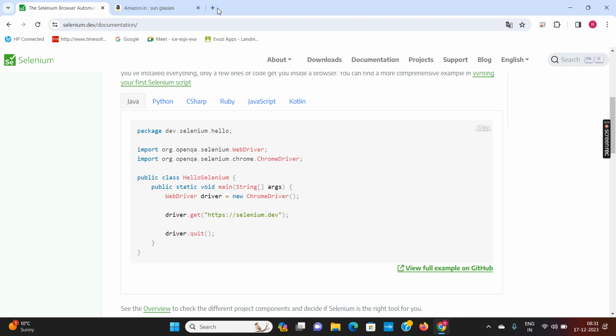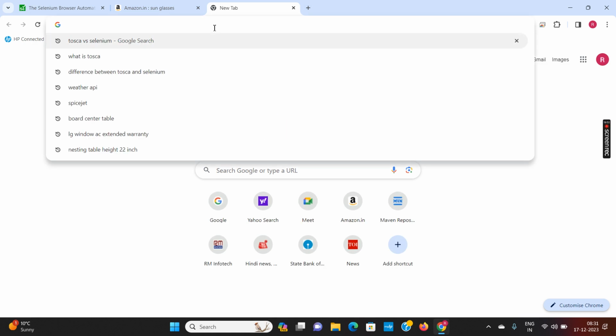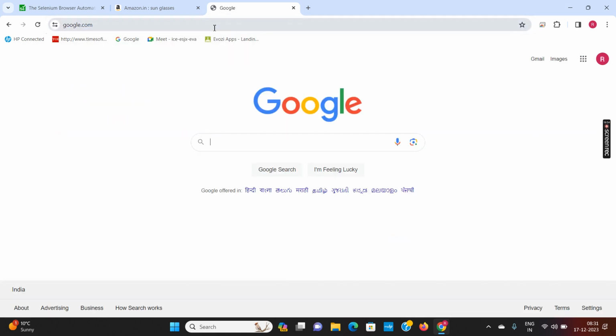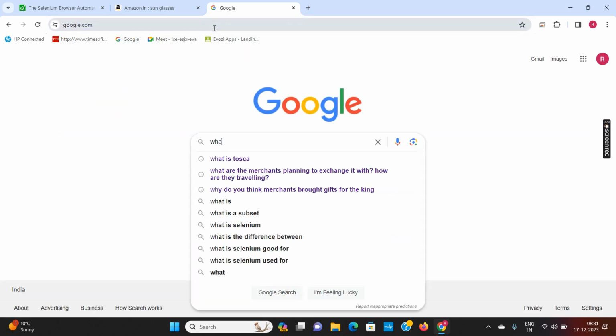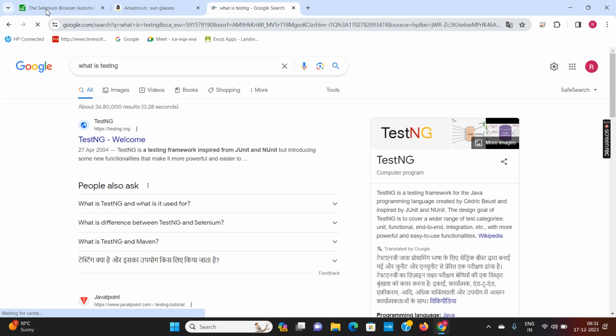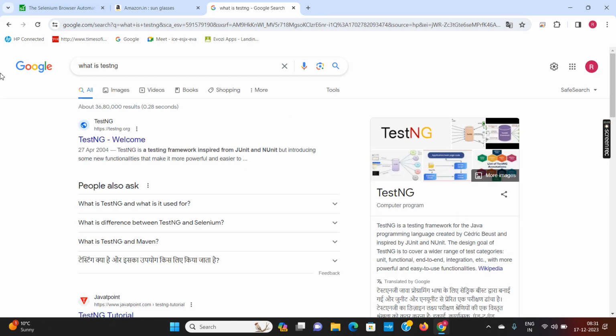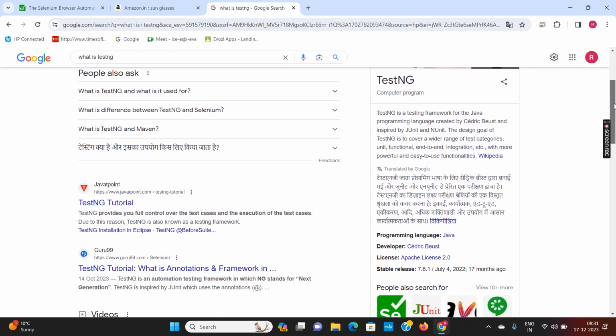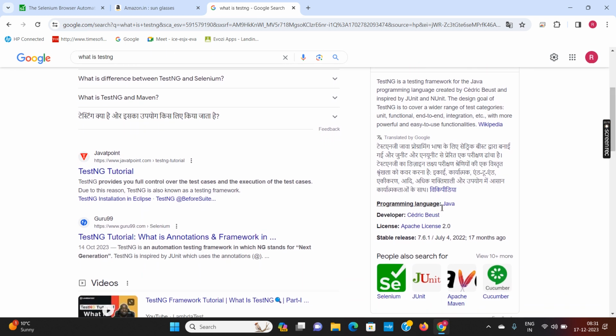That is, when we are designing a testing framework, like if I search what is TestNG, you see TestNG is a testing framework. And if you see what programming language it uses, it uses Java as the programming language over here.